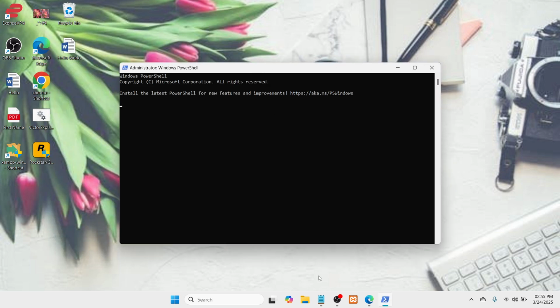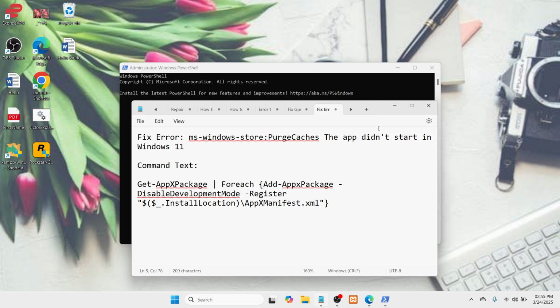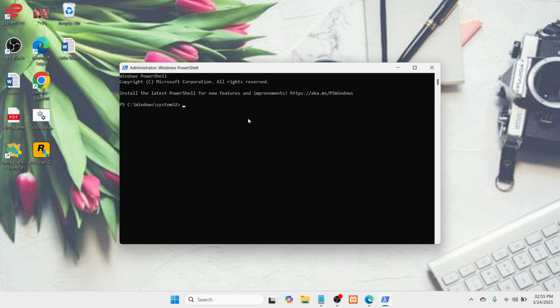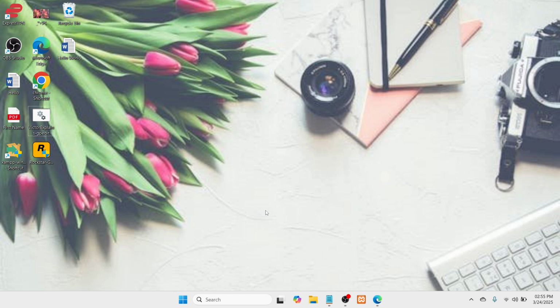Okay, so here you need to paste a command text, which I'll be including in the description box below. So simply copy it, and paste it here at the Windows PowerShell, then click on enter. It will take some time, maybe 3 minutes or less than that. It would depend on your machine, okay? So just have to put a lot of patience with it and check if your problem has been fixed. But if it doesn't, then let's move on to our third step.